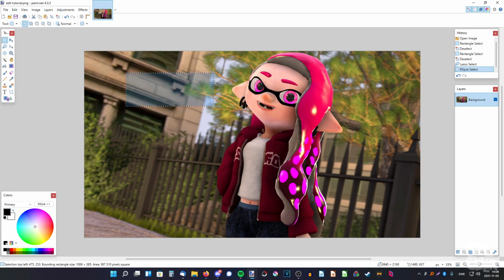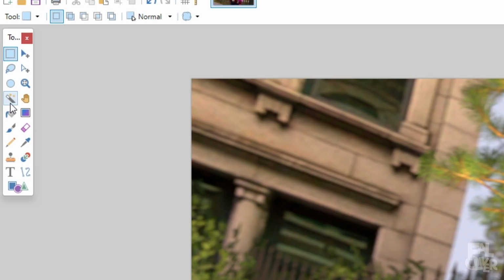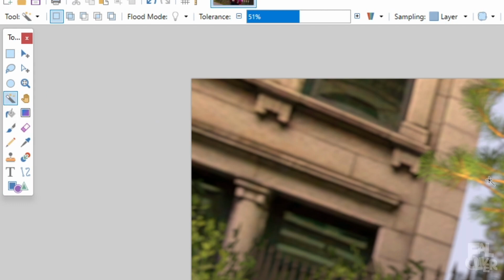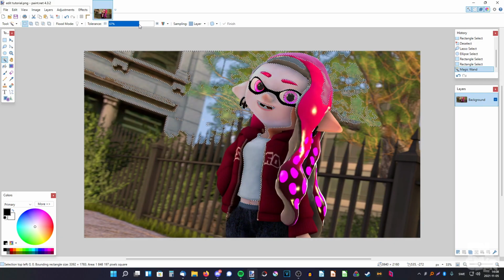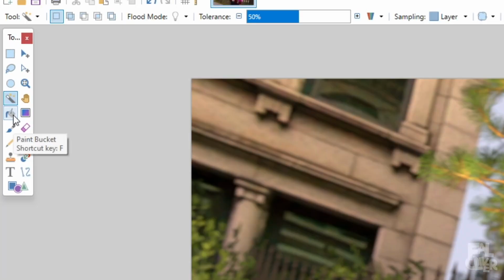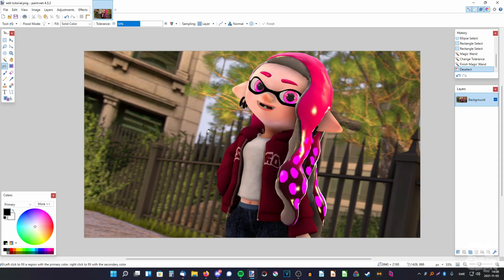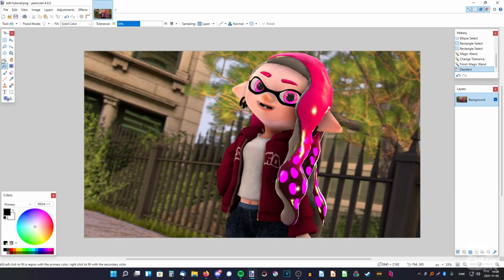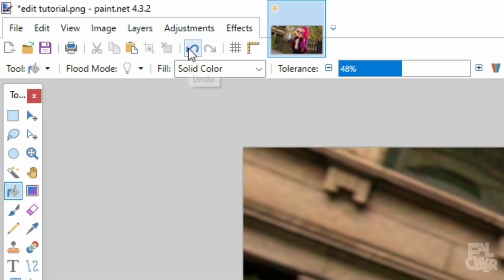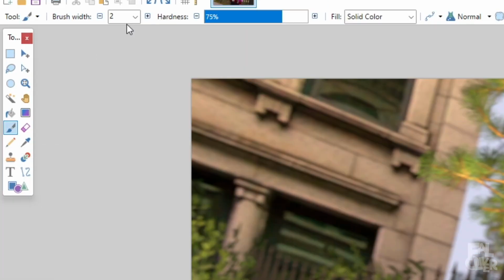You can hold shift to make it a perfect square, and this magic wand will select only the color you left click on like that, and you can change the tolerance up here to make it select more or less, and deselect up here. And here we have the paint bucket tool, which will fill an area with the color you have selected down here, and it will also work like the magic wand. It will fill the color you click on. So if I click here, it will fill that area, and I can change the tolerance up here, and you can undo up here.